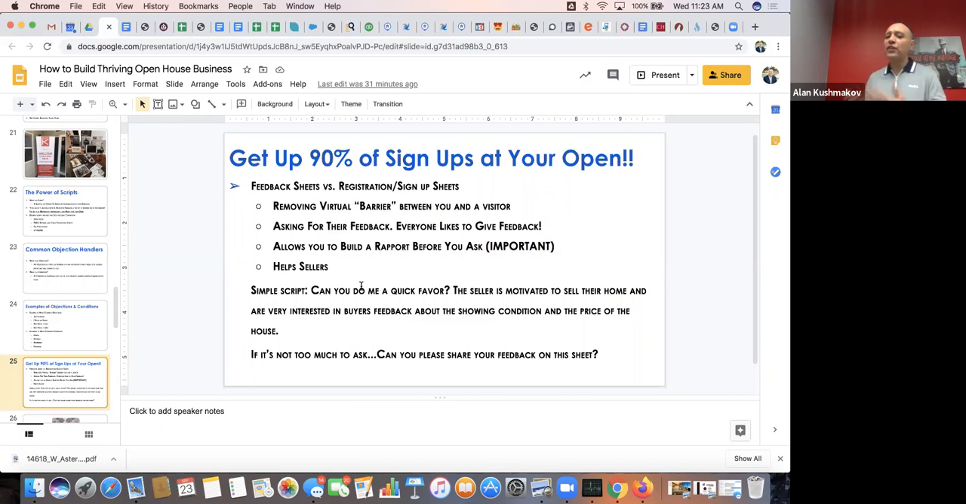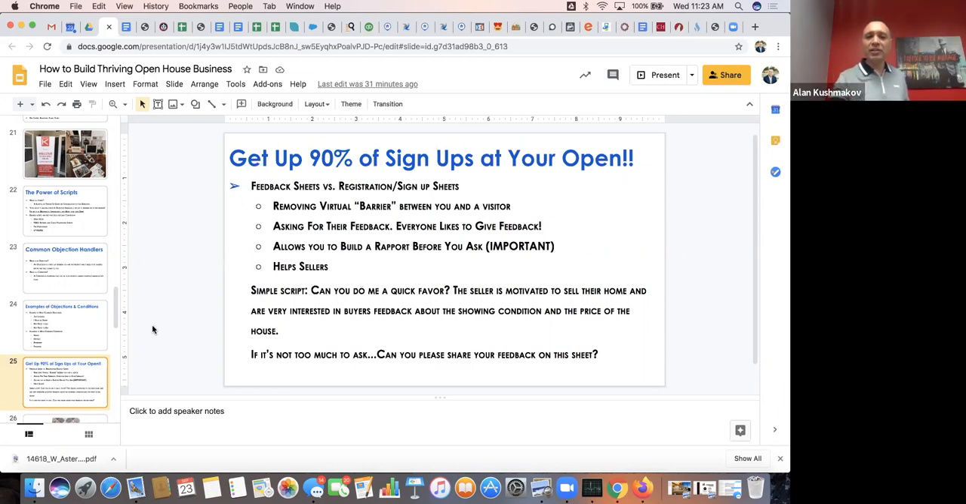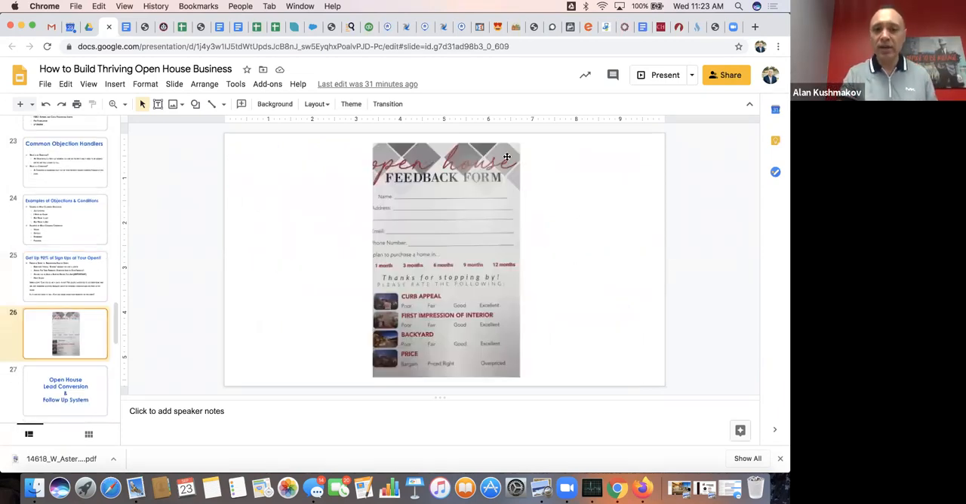How many of you are using feedback sheets? Yes, feedback sheets. You've got to use feedback sheets, right? Feedback sheets like this right here. You guys can see it. The title company that we work with usually prints them out for us. This for me was a game changer, and it was also for the agents.